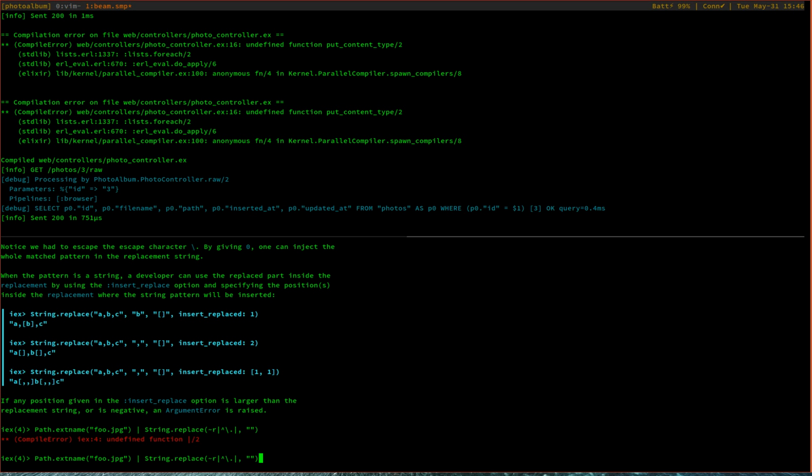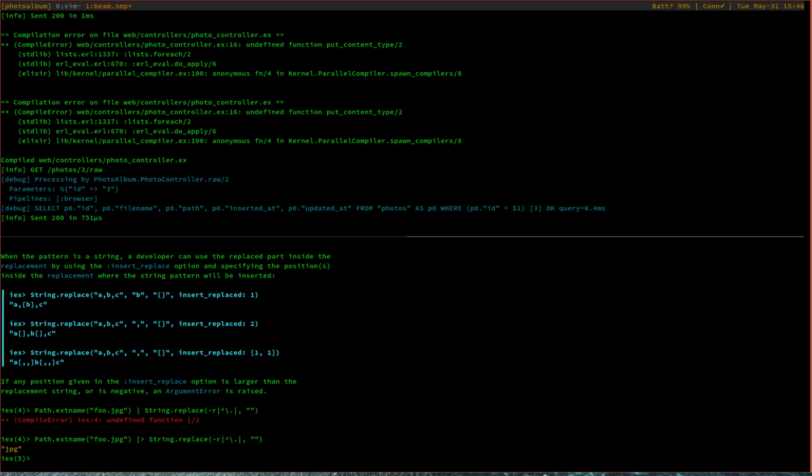What's going on here? Undefined function, yeah, okay. All right, so I mistyped the pipe. I always confuse the Unix pipe with the Elixir pipe. All right, so that gives us the path without the dot prefix.